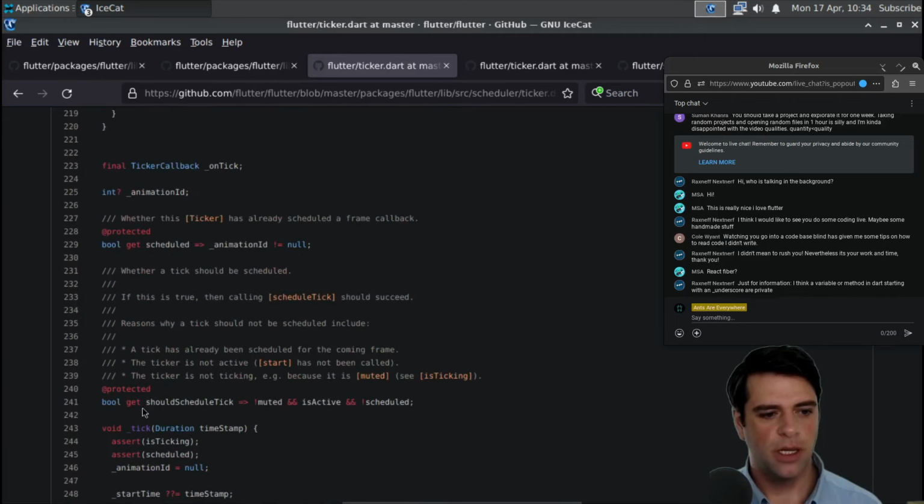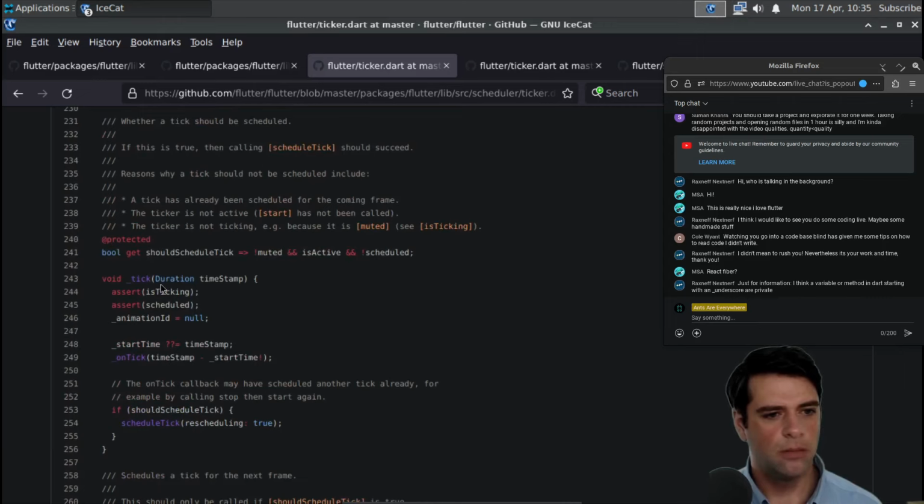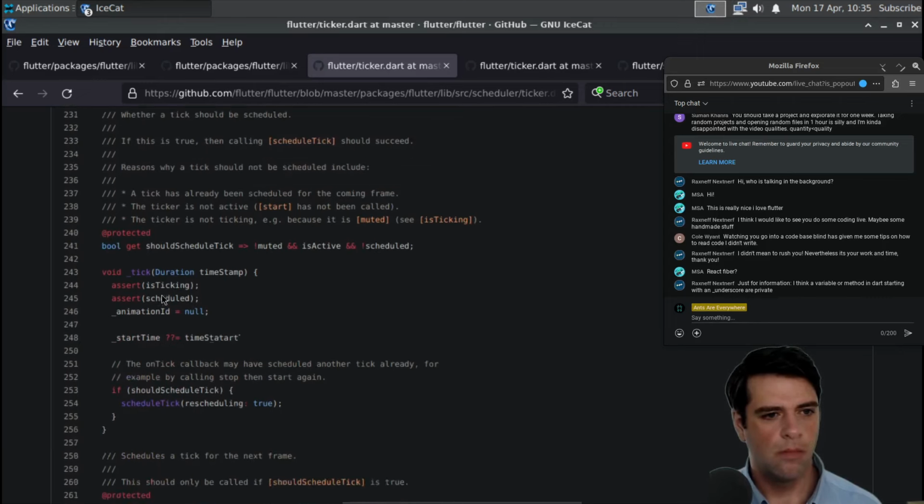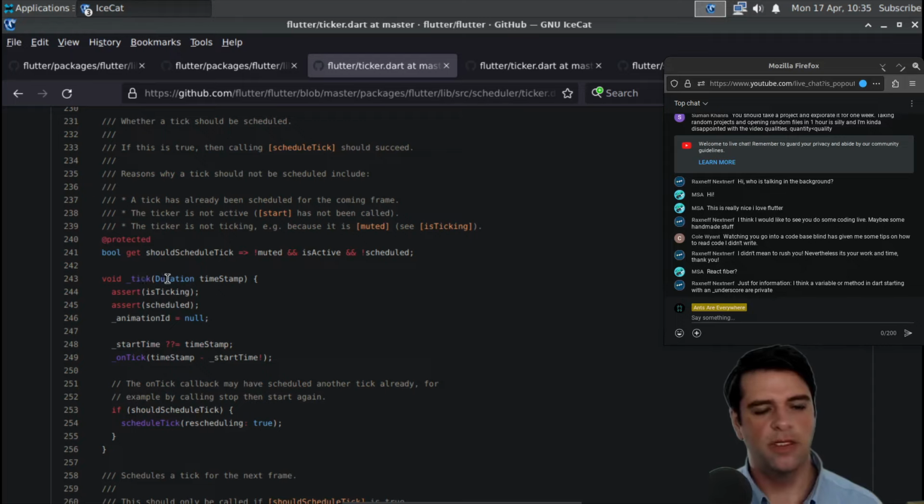Is there anything else we should look at here, I guess? Here's an underscore tick that, okay, so underscore tick, maybe this is called in a loop every time we tick. It's going to take a timestamp, do some asserts about whether we're ticking as scheduled. We'll set animation ID to null. I'm not sure why. Maybe because we're done animating whatever we were animating before.